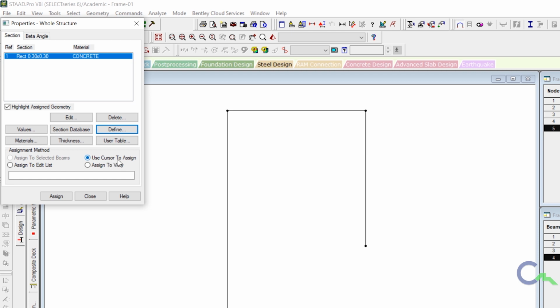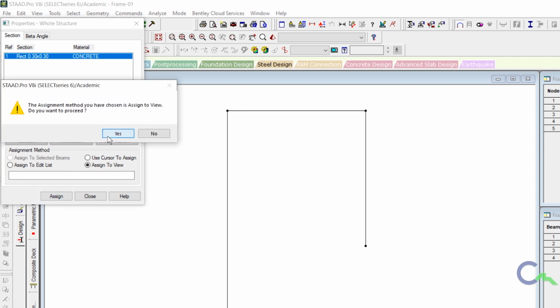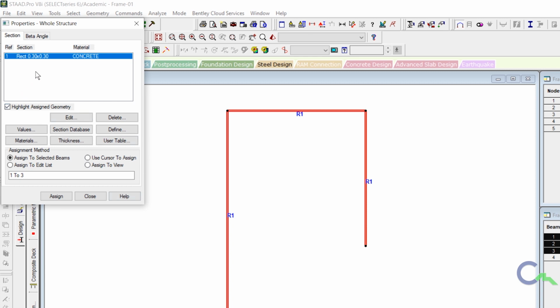I want to apply it on all the members. Either I can go for use cursor to assign, click on the assign button, and then click on all the beams. Or I can go for the assign to view option, where whatever members are on this screen will take this property. So I will click on this property, go for the assign to view option, then click on assign. Then click on S. So all the members have taken this property. If the property is common for all the members in the structure, I can go for this option, that is assign to view. Once we have provided the property, I will click on close.